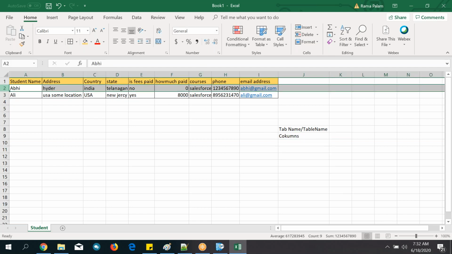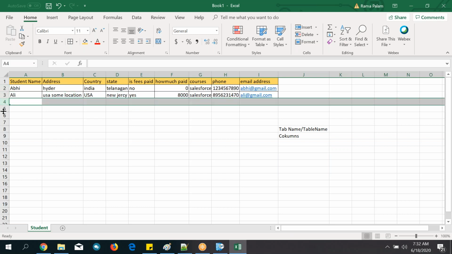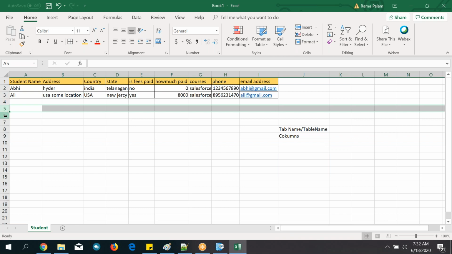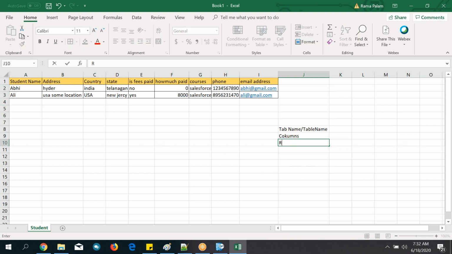Next, this is called one row, and this is called second row, like that. Third row, fourth row. Suppose 40 students are there, 40 rows we can create. So what are those called? Rows. Okay, now in Excel you know the technical names for these things. So tab name or table name, columns and rows. Okay, tab or table, columns and rows.